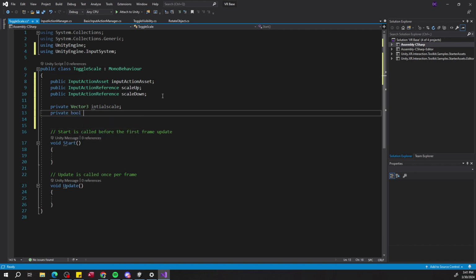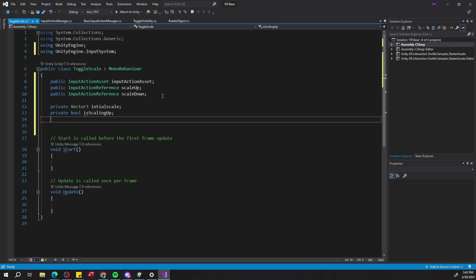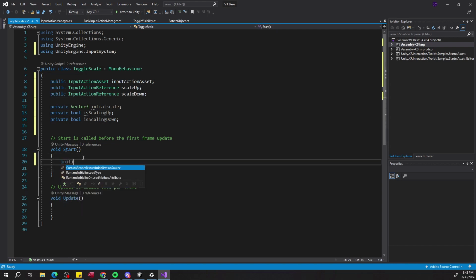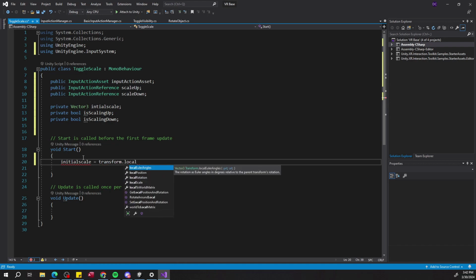And then we're going to have a true or false boolean for is scaling up, and one for is scaling down. Just because it's not scaling up doesn't mean it's scaling down, which is why I need two booleans. It could just be not scaling at all. And so in our Start, we'll define what the initial scale is. The initial scale will just be equal to the initial scale of our transform. So look at transform and type in local scale.